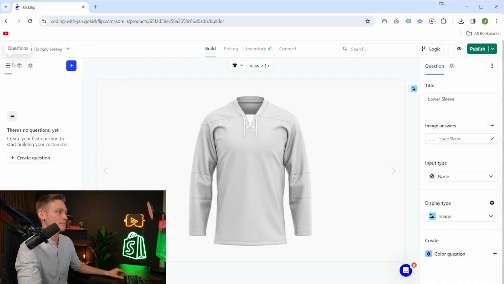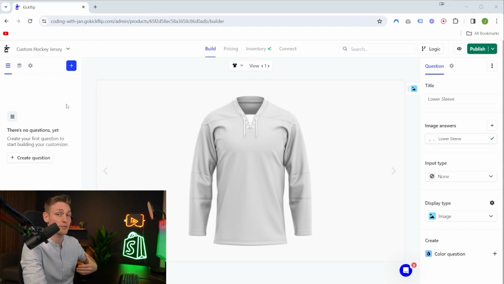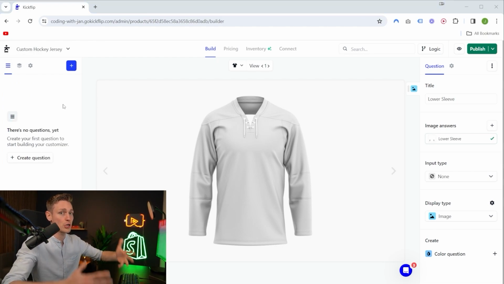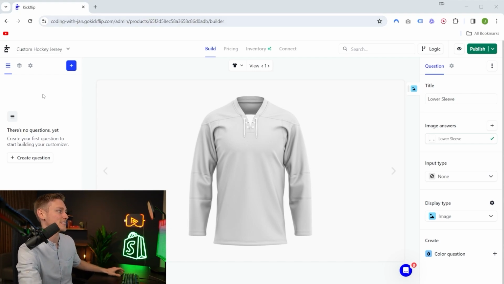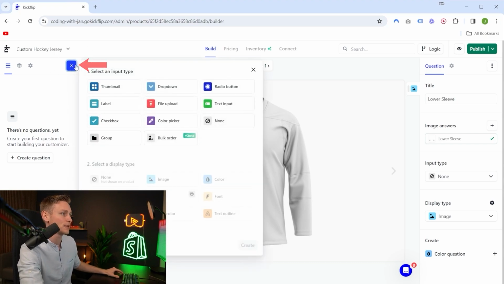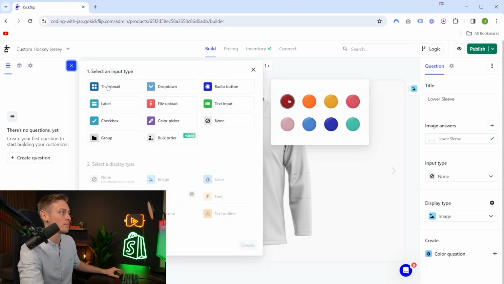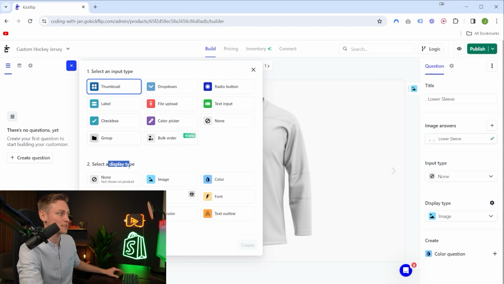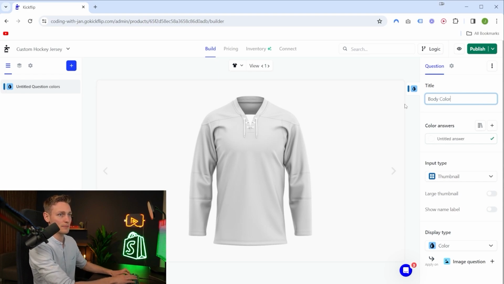Okay, back to questions. Now I want to go ahead and create the first customization, the shirt colors, and this is going to blow you away. So let me show you how that's done. In the questions panel, I would go ahead and add a new one. This is going to be of type thumbnail. And then more specifically, the display type is going to be color. Create. The title here could just be body color.